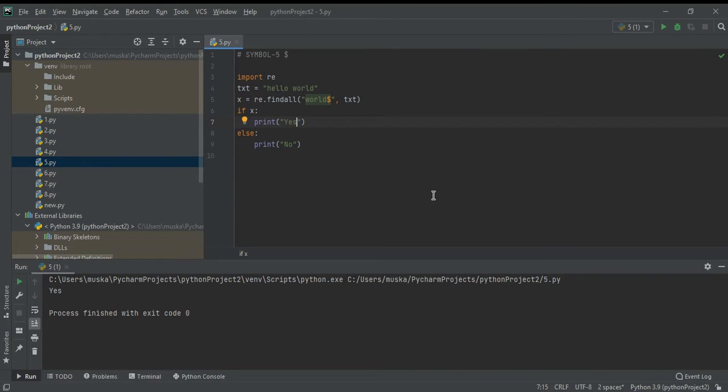Symbol 5 is the same. Text is "hello world". If it ends with world, print yes, else print no. Here the text ends with world, so it printed yes. So we'll change the word here. We'll write people. And now we'll run it. The output is no.